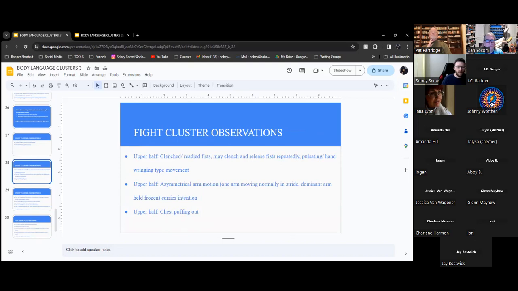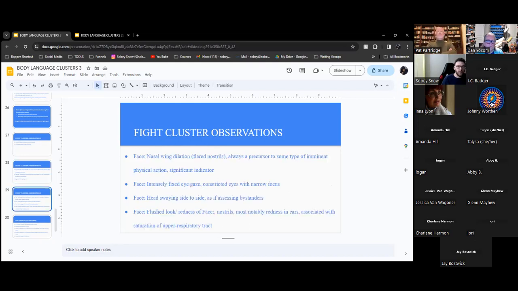The upper half: clenched, ready fist, a clench and release fist repeatedly pulsating, hand wringing type movement. Upper half, asymmetrical arm motion, one arm moving normally in stride, the dominant arm held frozen, carried in tension. Upper half, chest puffing out. Face, nasal wing dilation, flared nostrils, always a precursor of some type of imminent physical action, a significant indicator.